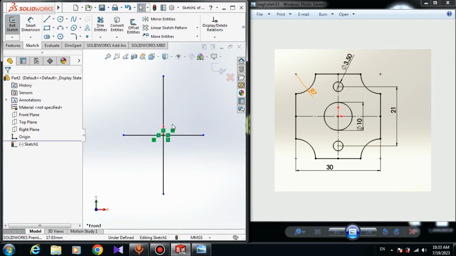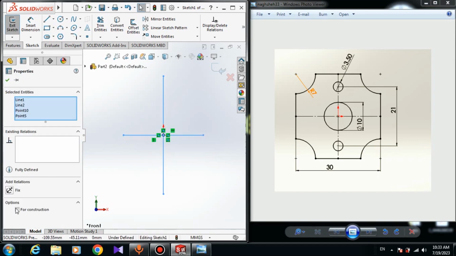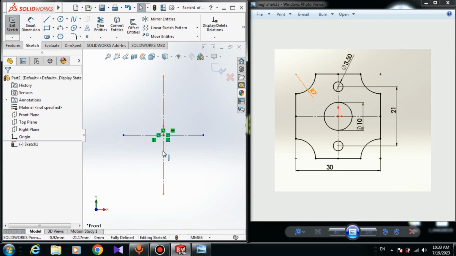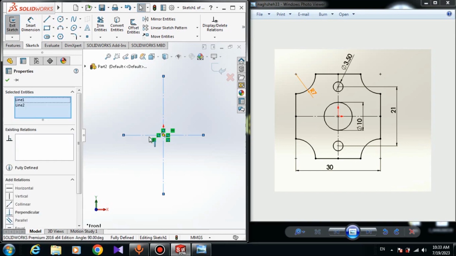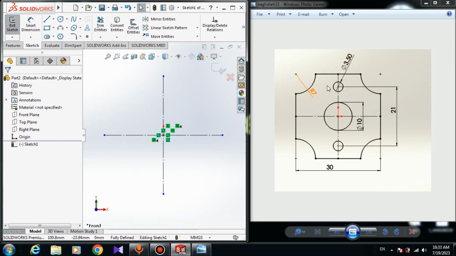Now we have to make these two lines construction lines. So I choose these two lines, and here in options I choose For Construction, and the lines are constructed. Now I hold the Control button and choose the line here, and I give it an equal relation.